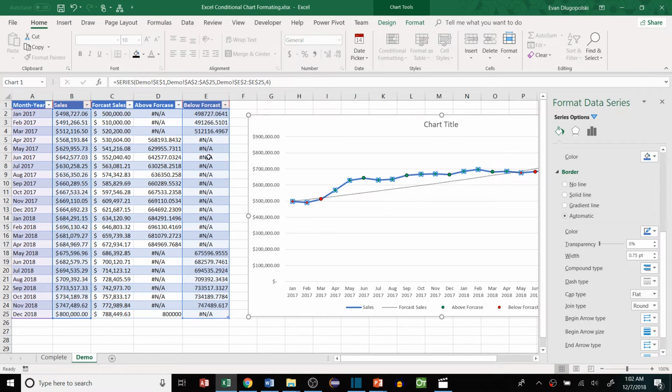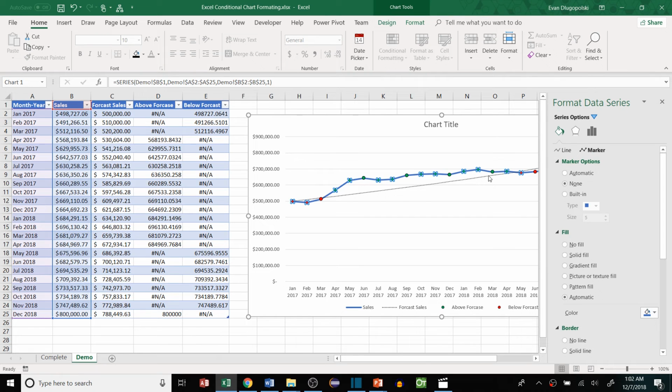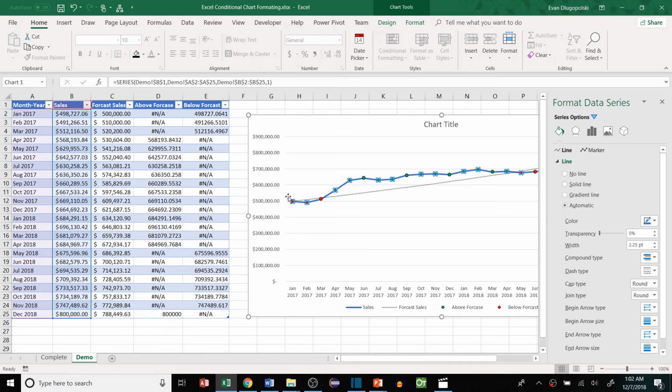And then the last thing to do is we're actually editing the sales data here. We will make sure there's no markers on that so they don't show, and then we will go to the line, and we do want a line to show, so we have kind of all the points connected like that. So I'll give that a black line and just kind of thin it out a little bit.